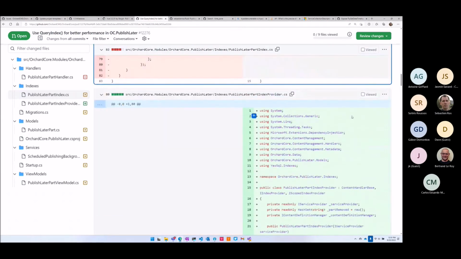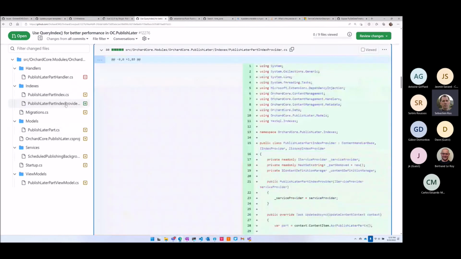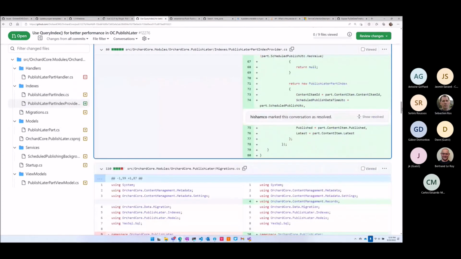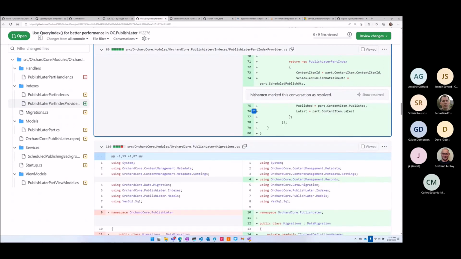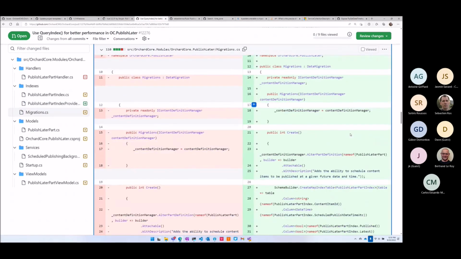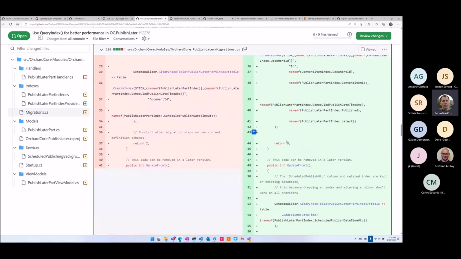Oh, these were. So yeah, okay. The handler was in the same file. That's why there is a new file here. Create returns 3 and it used to return 2. So that's good.